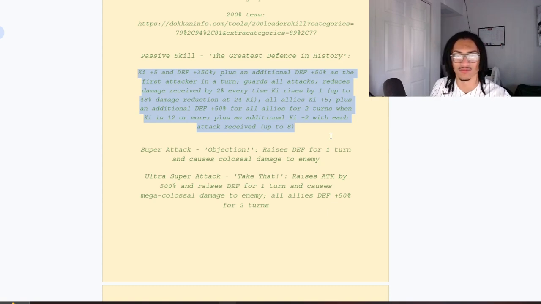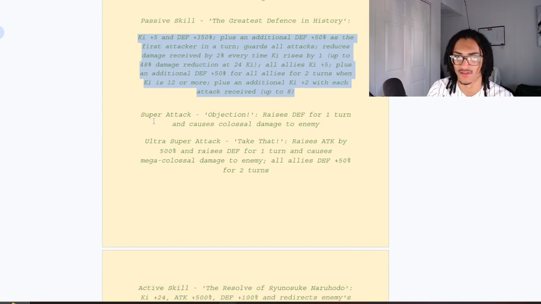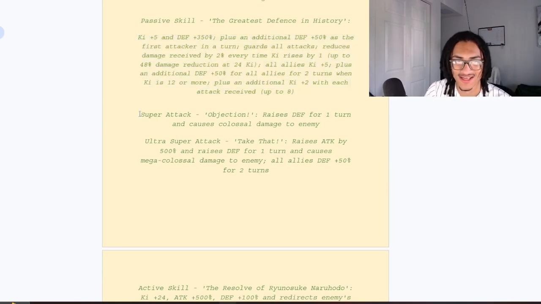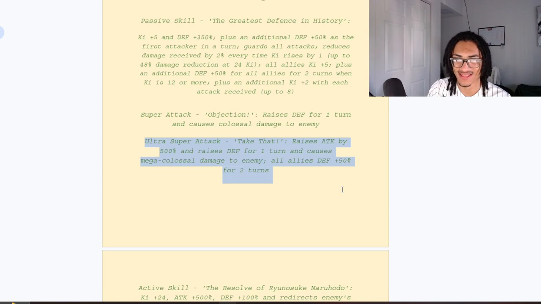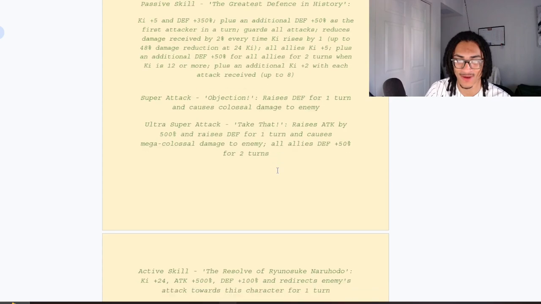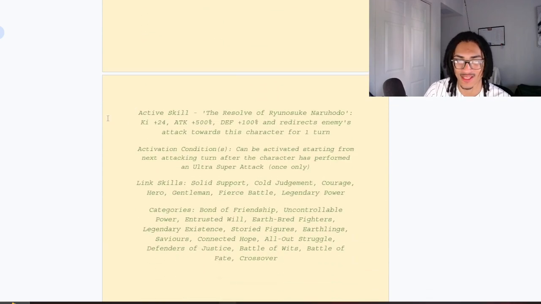Okay, wow, he's just literally the greatest defense in history. Like, literally, he's defense. And his super attack is 12 Ki, that being Objection: 30% defense for 1 turn and does colossal damage to enemy. And the 18 Ki super, that being Take That, raises attack by 500% and 30% defense for 1 turn. So that's both for 1 turn. Does mega colossal damage to enemy, and all allies get 50% defense for 2 turns. So this guy is pretty much meant to be a wall. A wall that supports. Okay, wow, I like the design, I will say that.